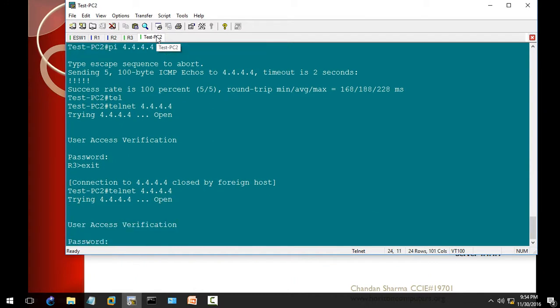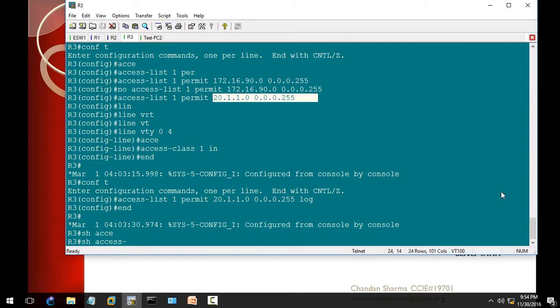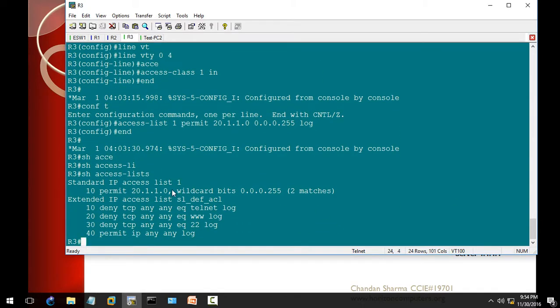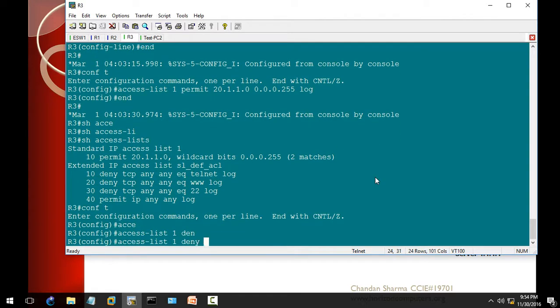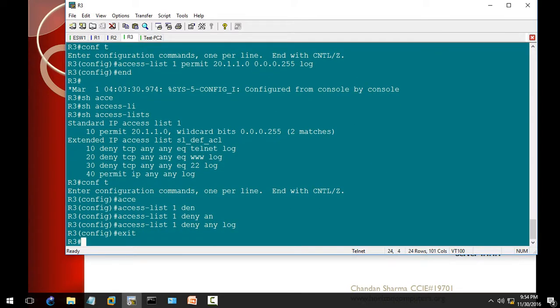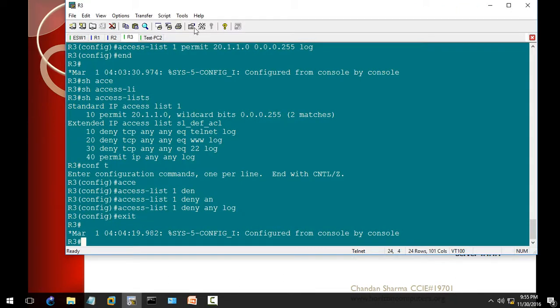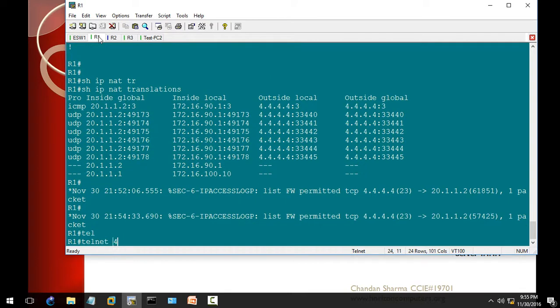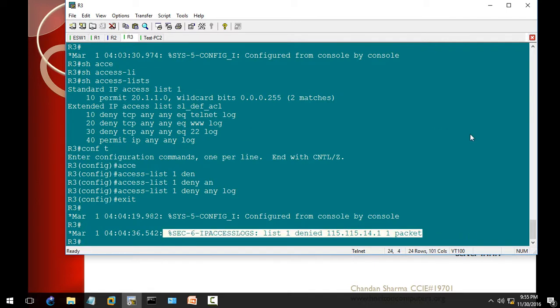So let me try. I'm still able to access telnet because my traffic will match the access list. Let me add one more statement, deny any log as well. Now, if I try to access from R1, R1 is 115, so we will not be able to access, because R1 will be using a source address of 115. So let me try that out. R1 is my ISP edge router. I'll try to access 4.4.4.4. Okay, the connection is refused. If I go to 3, the access log is saying, well, you are not allowed to access.